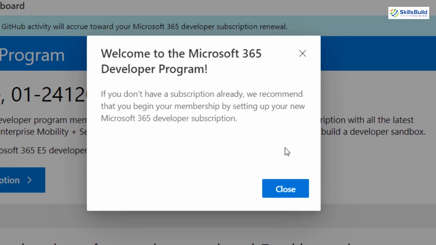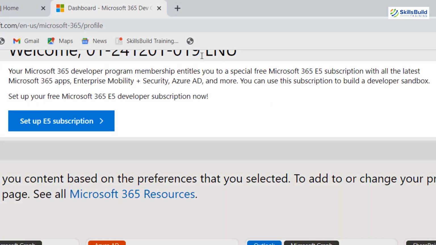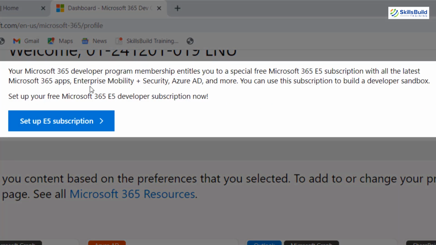Now, here you can see, welcome to the Microsoft 365 Developer Program. If you don't have a subscription already, we recommend that you begin your membership by setting up your new Microsoft 365 Developer subscription. So first, close it. Your Microsoft 365 Developer Program membership entitles you to a special free Microsoft 365 E5 subscription with all the latest Microsoft 365 applications, enterprise mobility plus security, Azure AD, and more. You can use this subscription to build a developer sandbox.